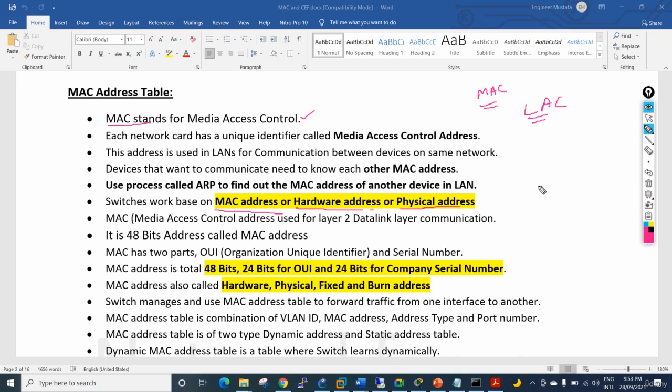And it is 48 bit. The MAC address is divided into 24 bits as the OUI and 24 bits as a serial number. You need to remember this, because sometimes they ask this question: what is a MAC address and what are the different parts in it. So we need to say 24 bits for the OUI, 24 bits for the company serial number.